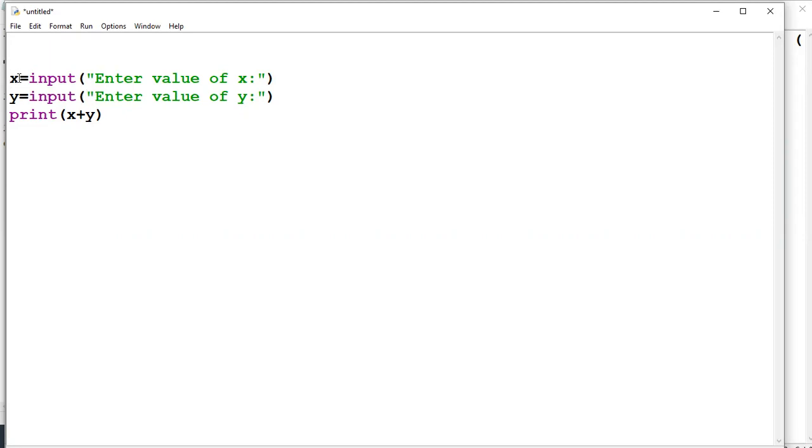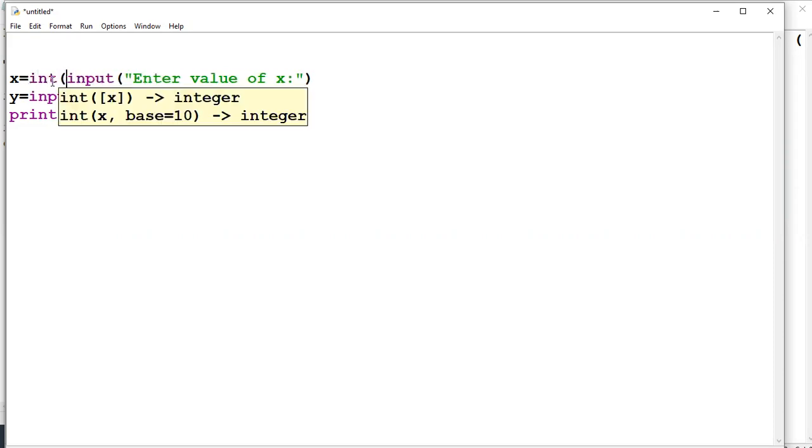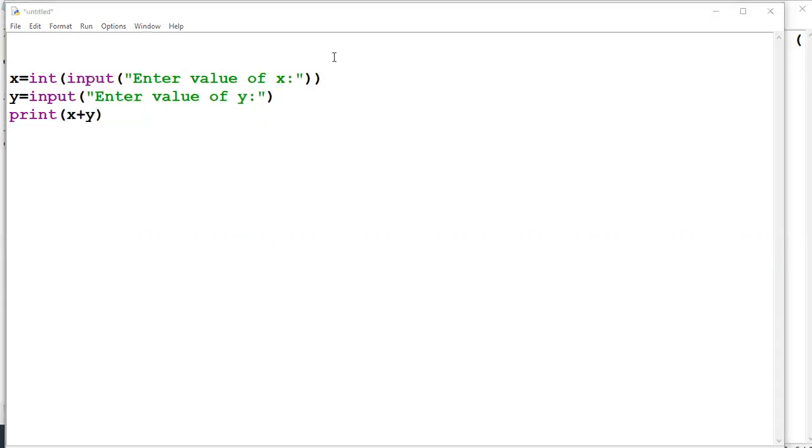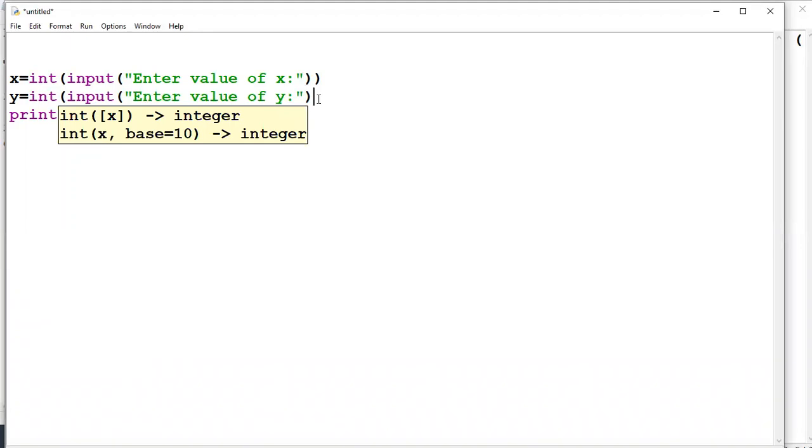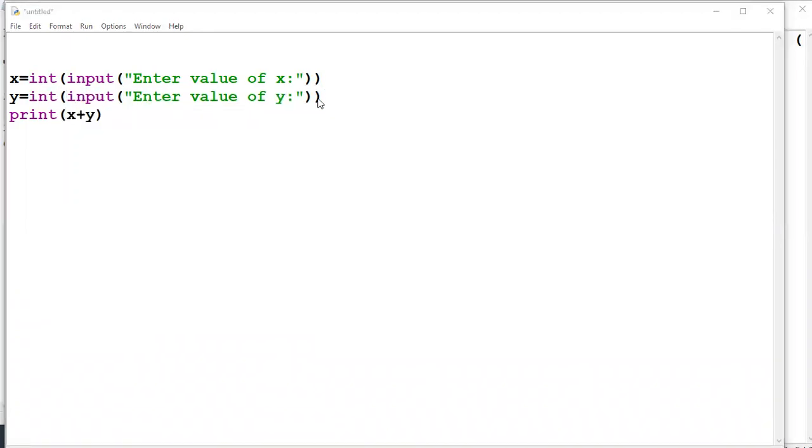But in Python also, just like Java, whatever you take as input from the keyboard is taken as a string. We need to typecast to integer, right? Just say int of input, enter value of x. Here also, int of input, enter value of y, right? That's it.